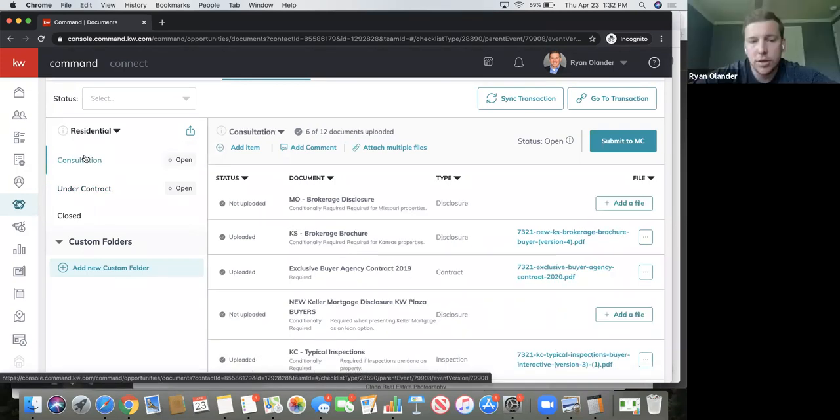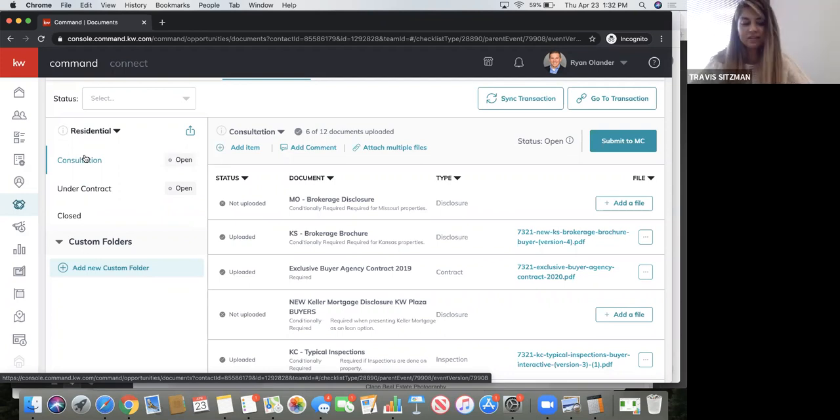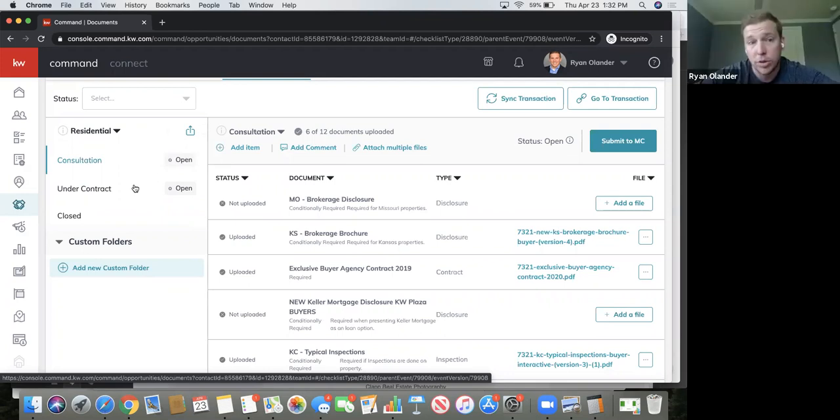100%. Yeah, and so, think of it just like you probably normally would. You meet a new buyer, you probably want to get them to sign the exclusive agency, right? Yeah. And you would do that off the bat. You could upload those documents into this consultation folder already, and then as you get your contract, do it, so forth, so on.